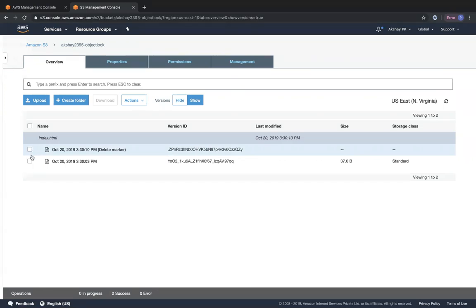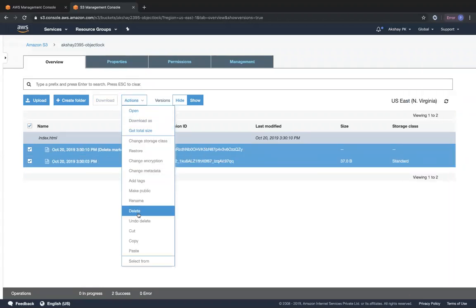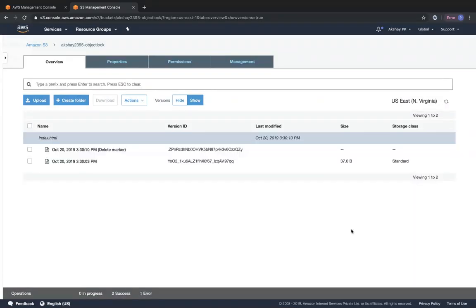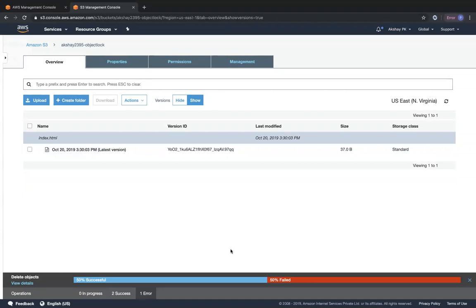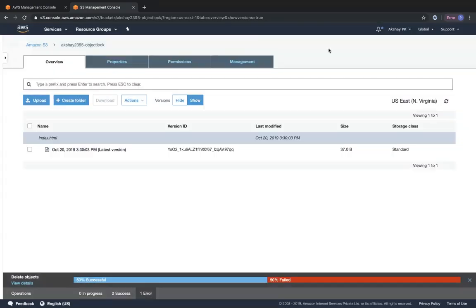So if we try to delete this object with show versioning enabled, let's try to do this. One error has been displayed over here. When you click on view details, access has been denied only because object lock has been enabled on your bucket. So it does not delete that object in the S3 bucket. For 1 day, you will not be able to delete that object. Okay. So this is how object lock works with regulatory and compliance requirements.